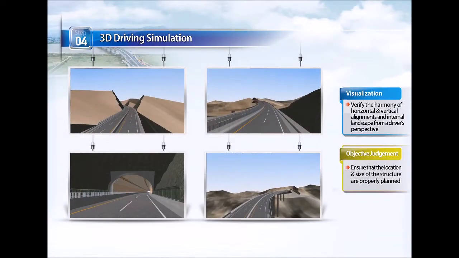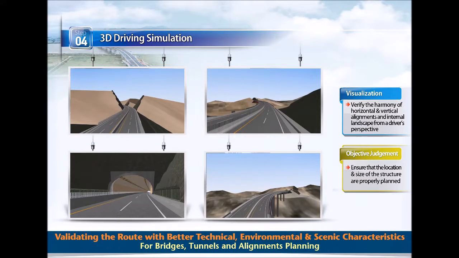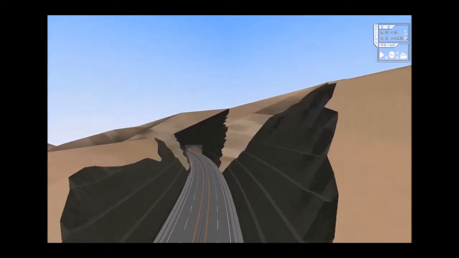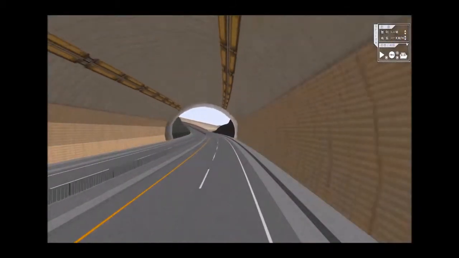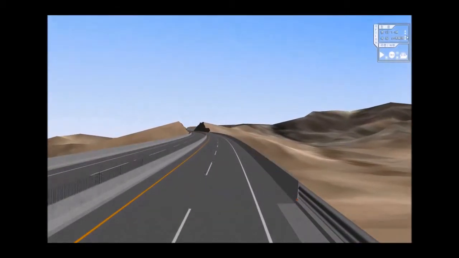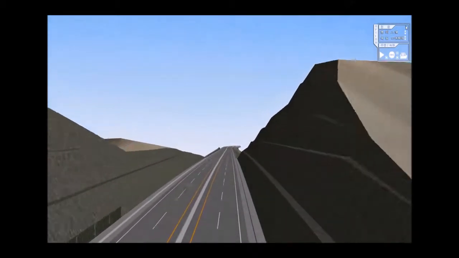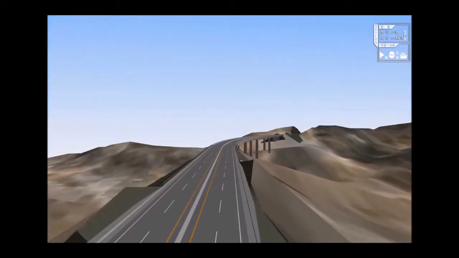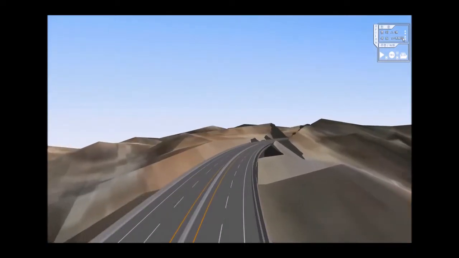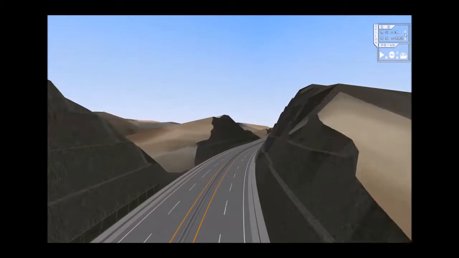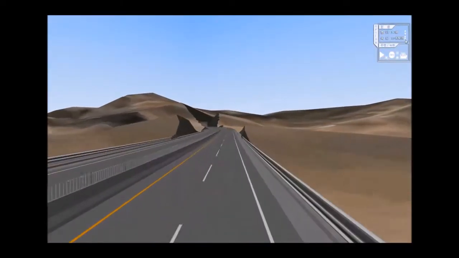The final stage, 3D driving simulation, allows visual and objective judgments on alternative routes, and finally validates the route with better technical, environmental, and scenic characteristics. It is possible to adjust the eye level and the running speed, and it realizes the internal landscape of the road, as well as the harmony of the horizontal and vertical alignments from a driver's perspective. It can also identify problems in advance. You can check the influence of the large cut slope and high landfill slope condition on the surrounding environment.